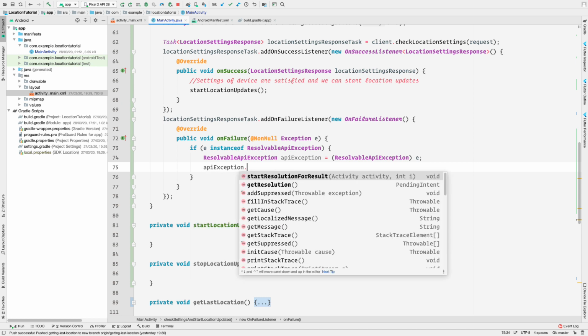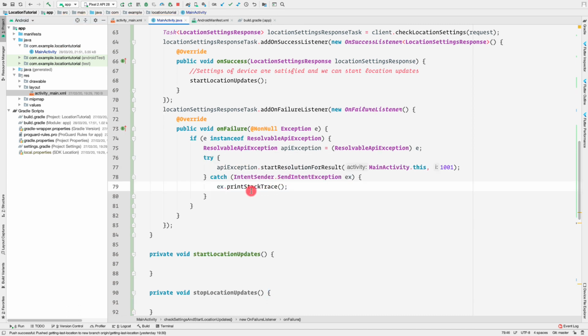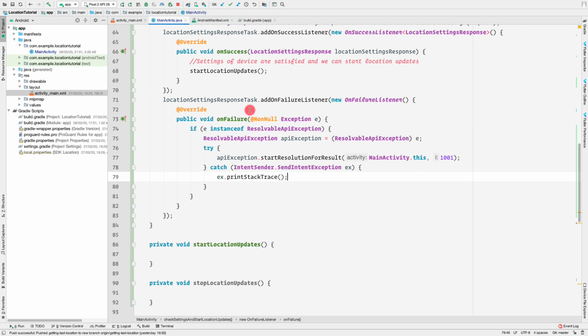So apiException.startResolutionForResult, and here we need to pass in the activity, and the activity would be MainActivity.this, that is the calling activity, and then we need to pass in an integer that should be unique. So this time I am passing 1001. And now this method should be surrounded by try and catch. So we can simply press Alt and Enter and surround this startResolutionForResult with try and catch like this. And now the settings would be handled by this settings client.